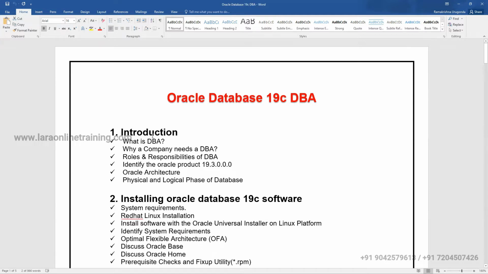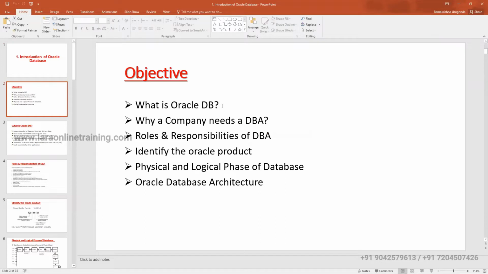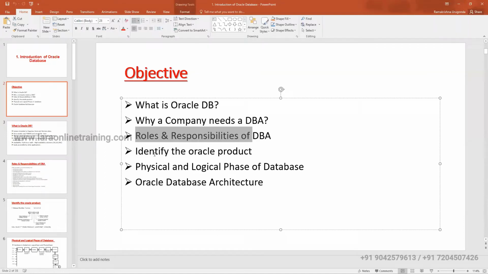Our first chapter is about introduction to Oracle DB. Here our main objective is to see what is a database, what is Oracle database, why a company needs a DBA, the main job responsibilities of the DBA, and what the product version is. And a very important section, the physical and logical phase of the database, which is nothing but Oracle database architecture.